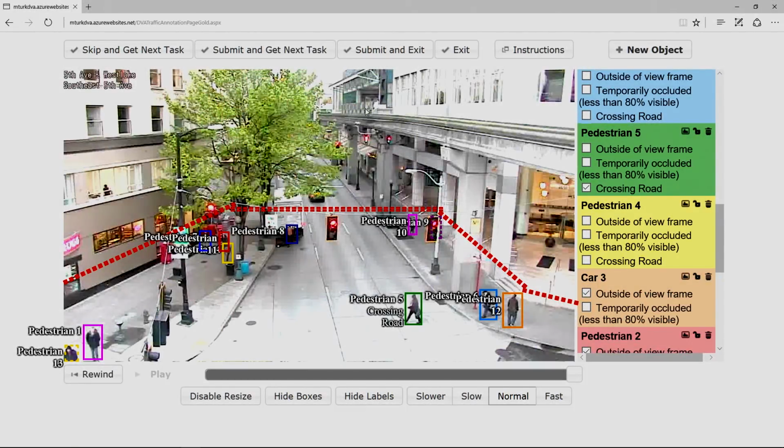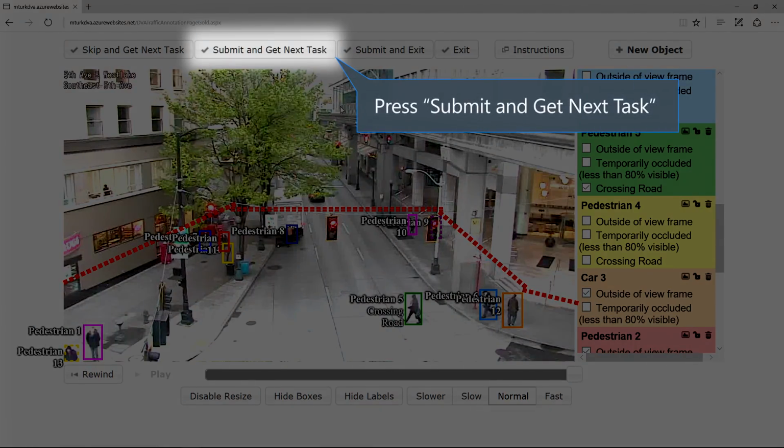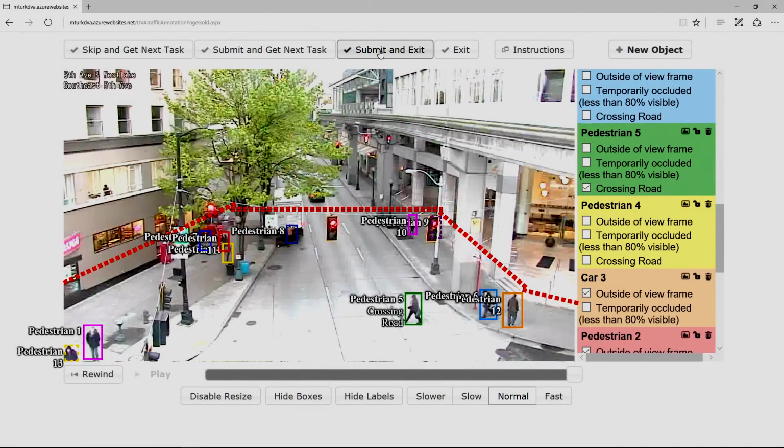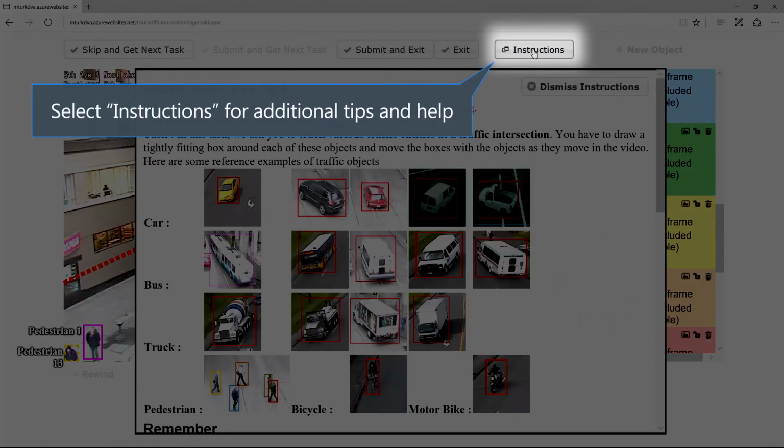You have two options here, pressing the Submit and Get Next Task button or the Submit and Exit button. If you do not press one of these options, your work will not be submitted into our database. At any time, you can use the Instructions button for additional tips and help.